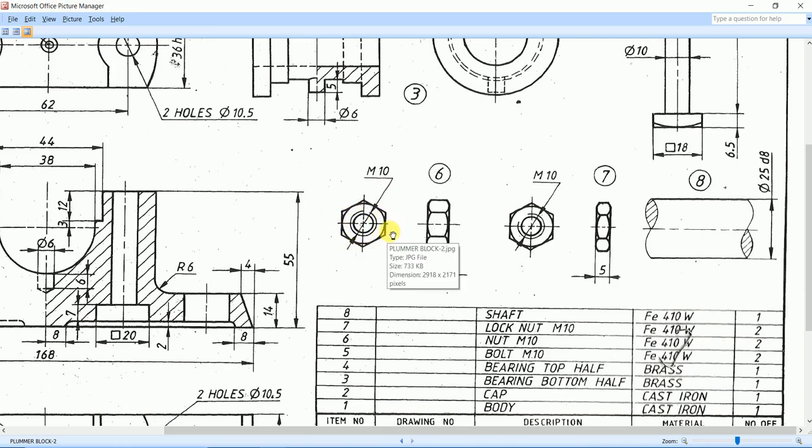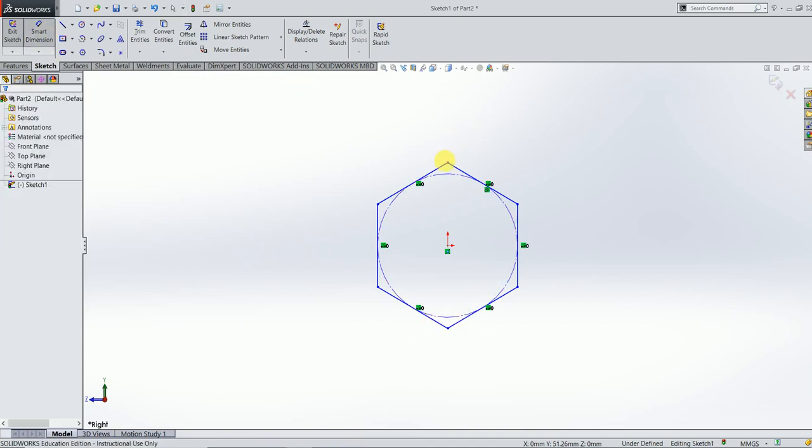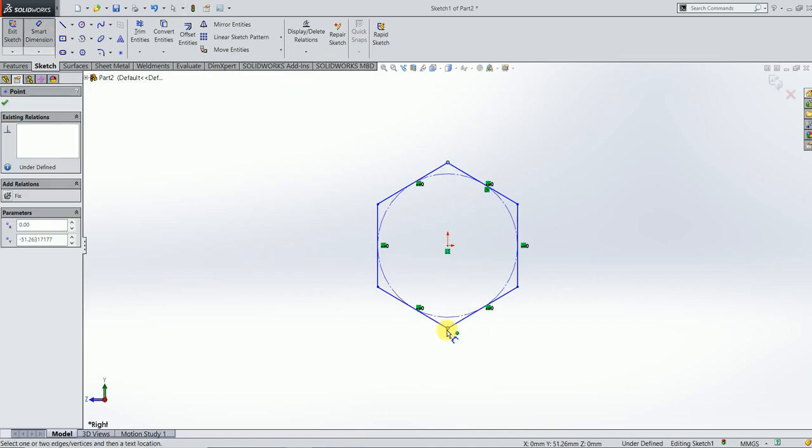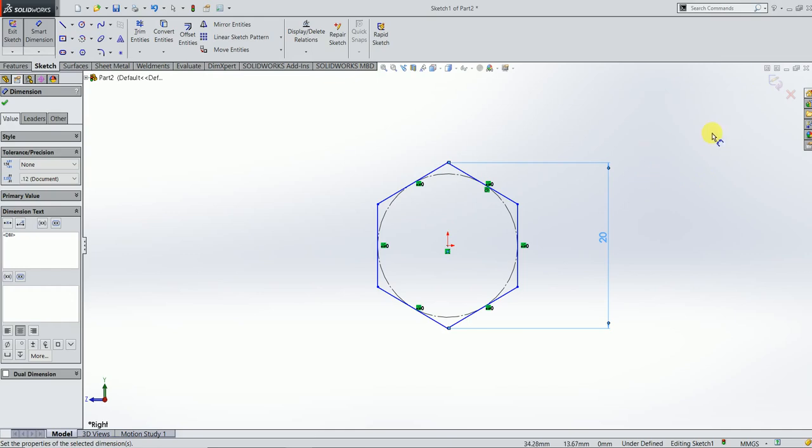But from the proportions of bolt and nut, we can say that the distance between the two corners here should be equal to 2 times the inner diameter. If the inner diameter is 10, then the distance across the corners should be equal to 2 times 10, that is 20 mm. So therefore I'm going to define the distance between these 2 points as 20 mm. So this will be done.